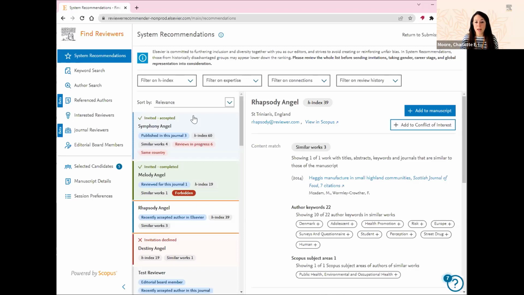You can't change that. That will automatically be applied to the results that you see in system recommendations. The other search options don't have that automatic filter in place. They will alert you to any connections like that through the flags.